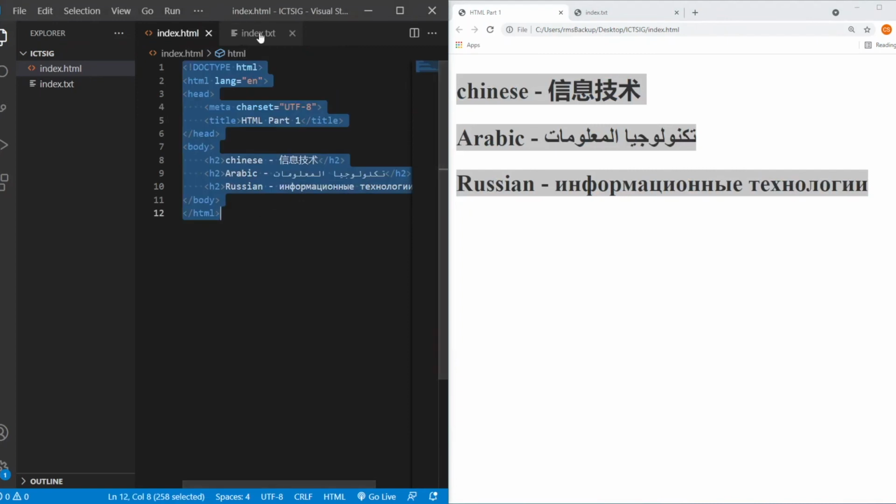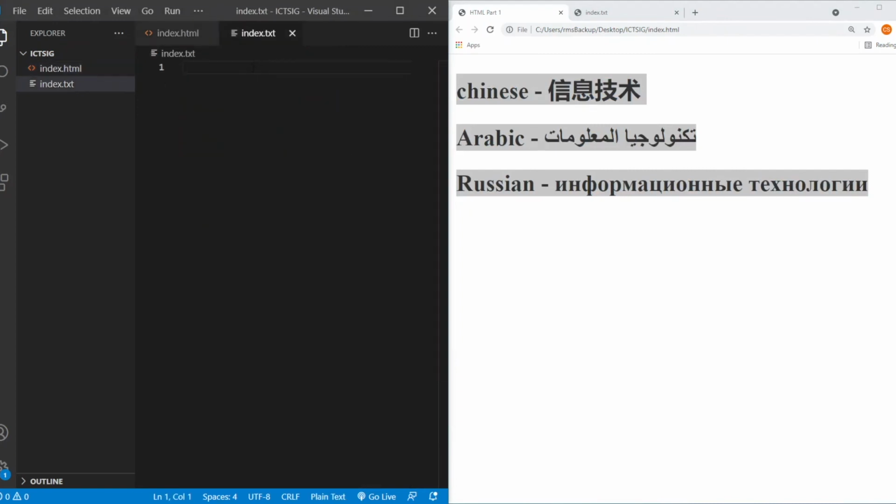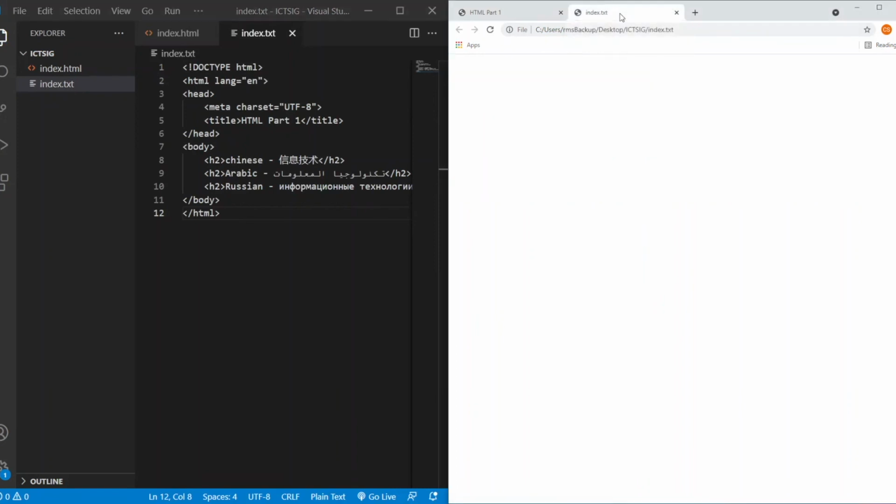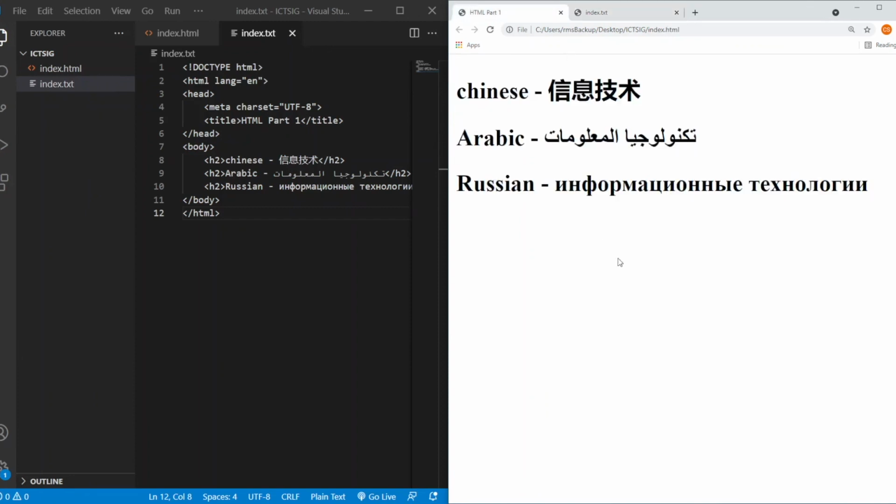Let me copy this code and then paste it over here. Let's save this. I already have index.txt open on the browser, so I'm going to refresh this, and as you can see, it displays whatever you type in the txt file, rather than rendering it as it is supposed to be, like this. So this demonstrates the importance of the extension. If you have the wrong extension, the browser will render it very differently.